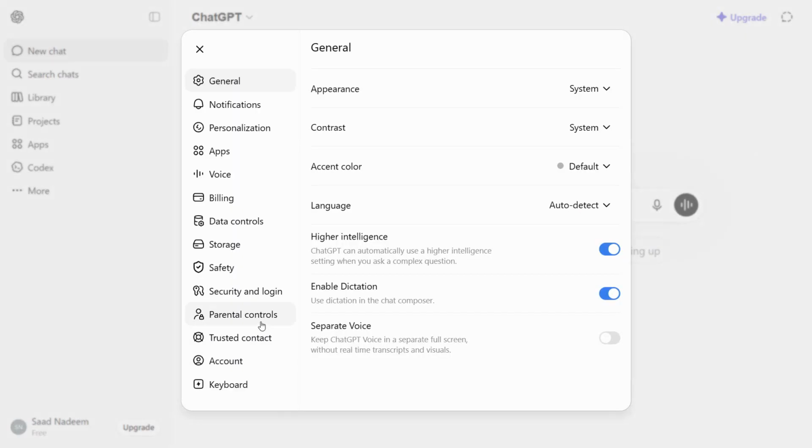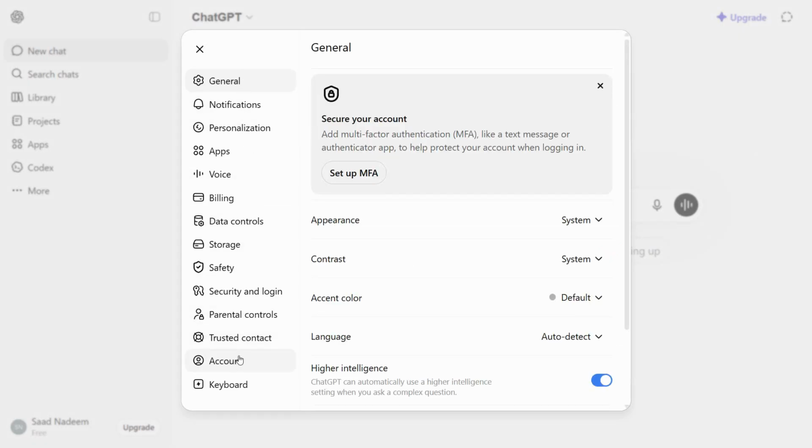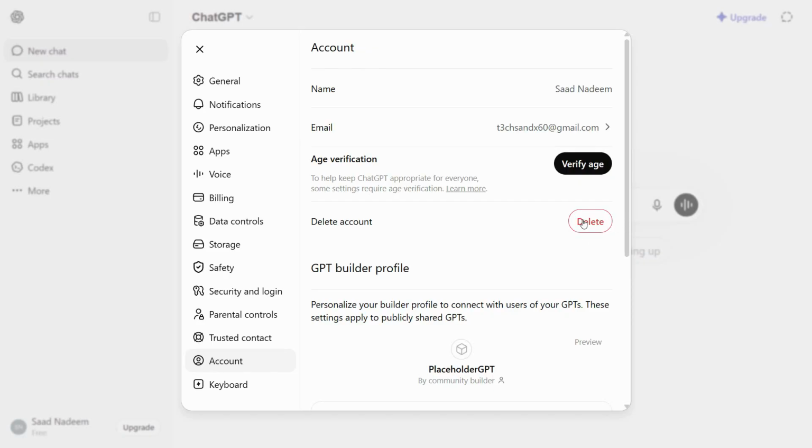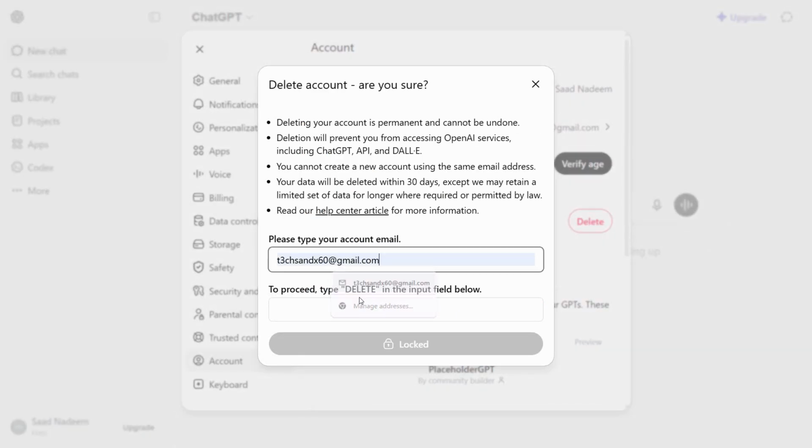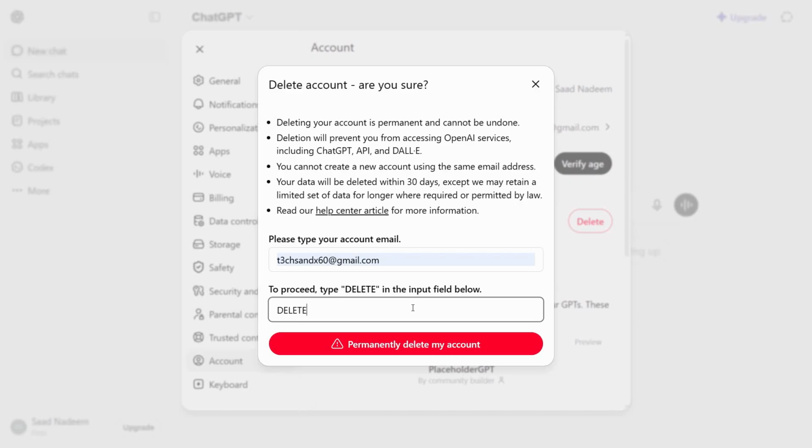And now we will go to the same options. We will go to the settings and click on the account. And then we can finally delete that. You will just type your email and it will say to proceed, type delete. So this is another security feature so that you are not deleting it accidentally. And after that, you get the final message of permanently delete my account. You click on that, it will log you out, and then your account will be deleted permanently.